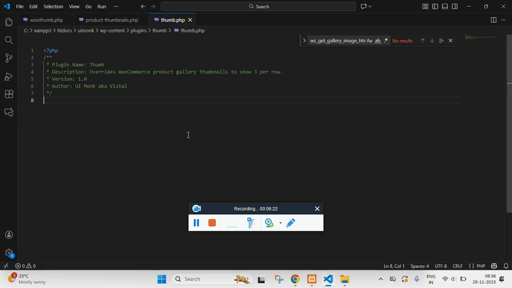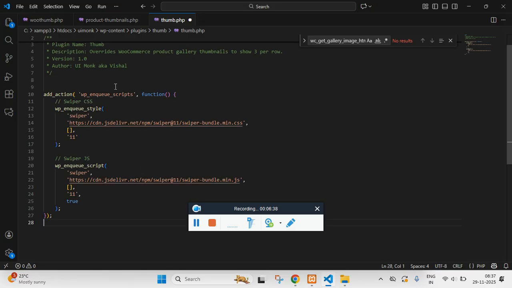So what do we need to override? As I said, first we are going to call the required CSS and JS to run Swiper.js. Let's do that. I've already shown in my plugin development series that wp_enqueue_script is responsible for loading CSS and JS. So this is a handle name, you don't have to worry about it, but this CDN is required, and this is the dependency.